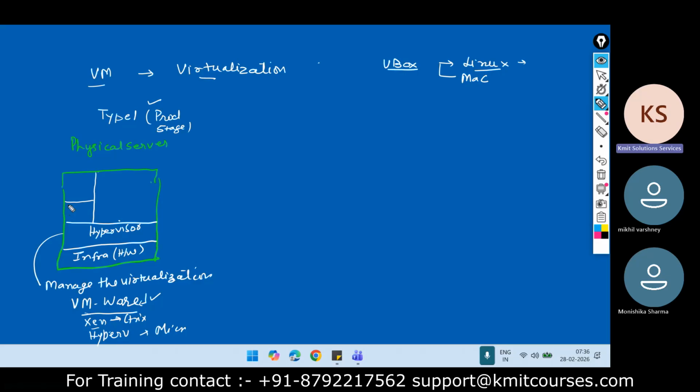Now here we have the guest operating system. When we say guest, it is the virtual machine's operating system, and this is a complete operating system with a kernel. So what is a kernel in an operating system? Can anyone tell what a kernel is? Kernel is the brain of an operating system.